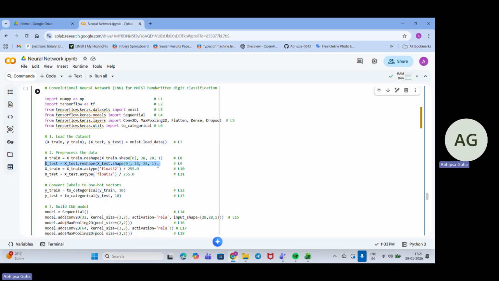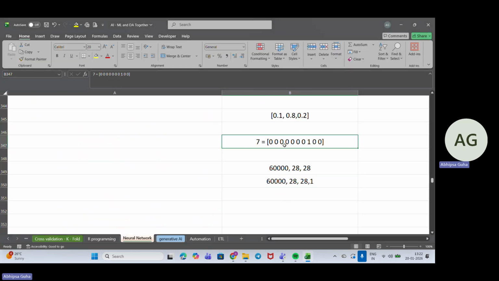Now the pixel values from 0 to 255 need to be converted to 0 to 1. The same way as we have done for ANN, we have to do it here for CNN. So we have done it. Now we have to convert the labels with one hot encoding, for y train and y test, the same way as I have shown you.